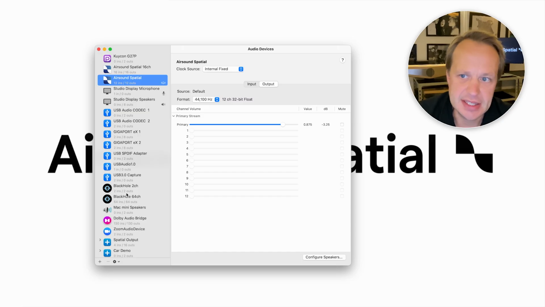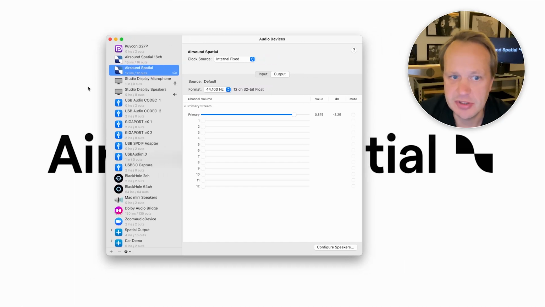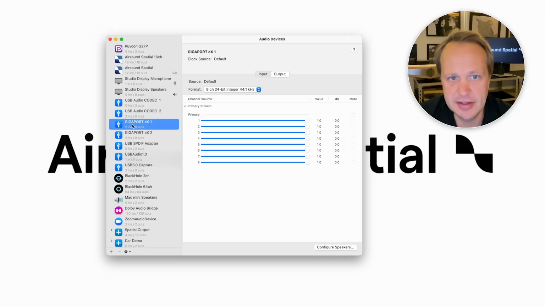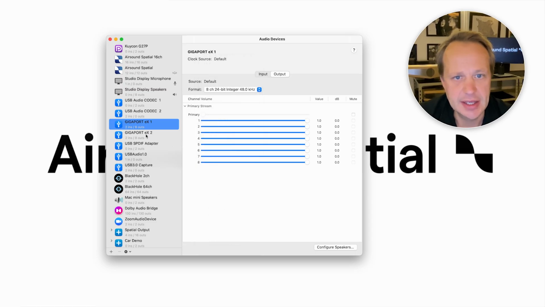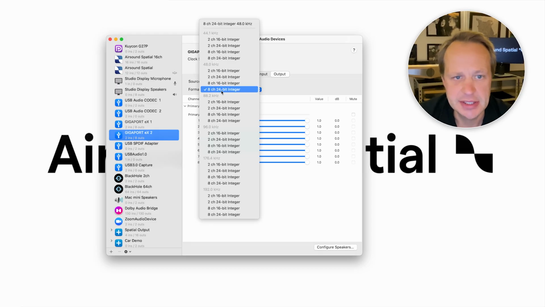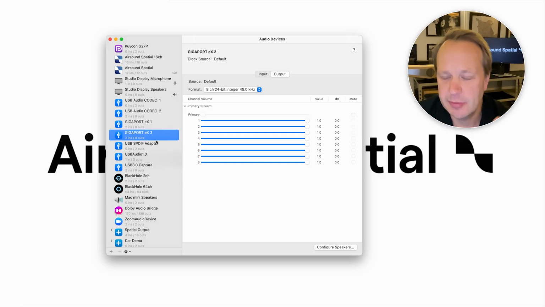Now the other side of it is the gigaports, which are actually connected to the amplifiers. So if I click on here, Gigaport EX1, that comes up automatically as soon as I plug my amplifier in. You'll just want to make sure that that is set up as an 8-channel. I'm going to change it to 48 kilohertz, 8-channel, 24-bit. The sample rate doesn't matter, but I generally go for 48 kilohertz. And the same for the other one if you have another one. So each amplifier has 1 gigaport. So in a 2-speaker system, you would only see 1 device, and in a 4-speaker system, you'll see 2.